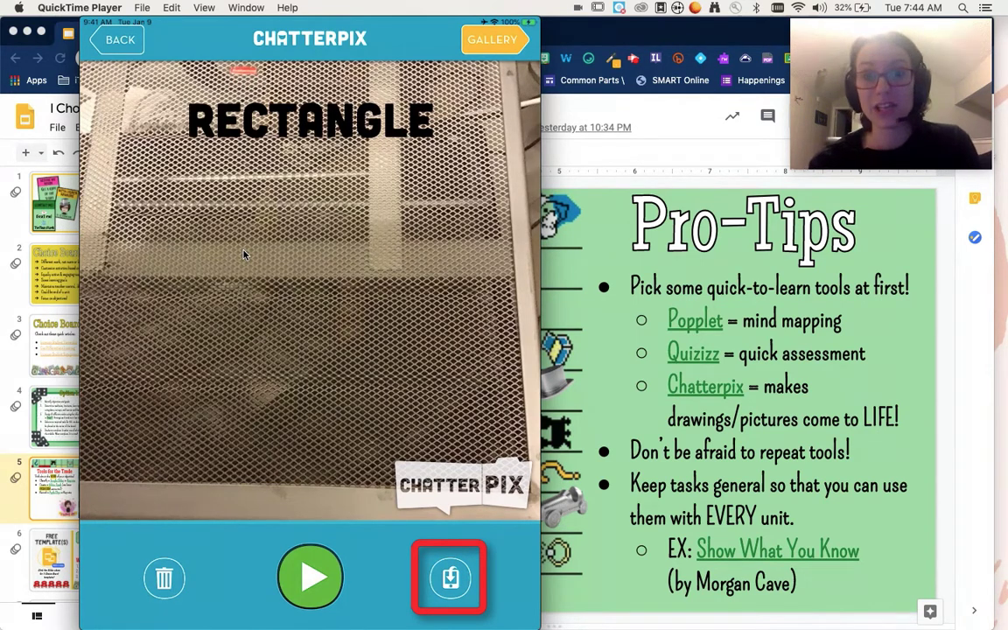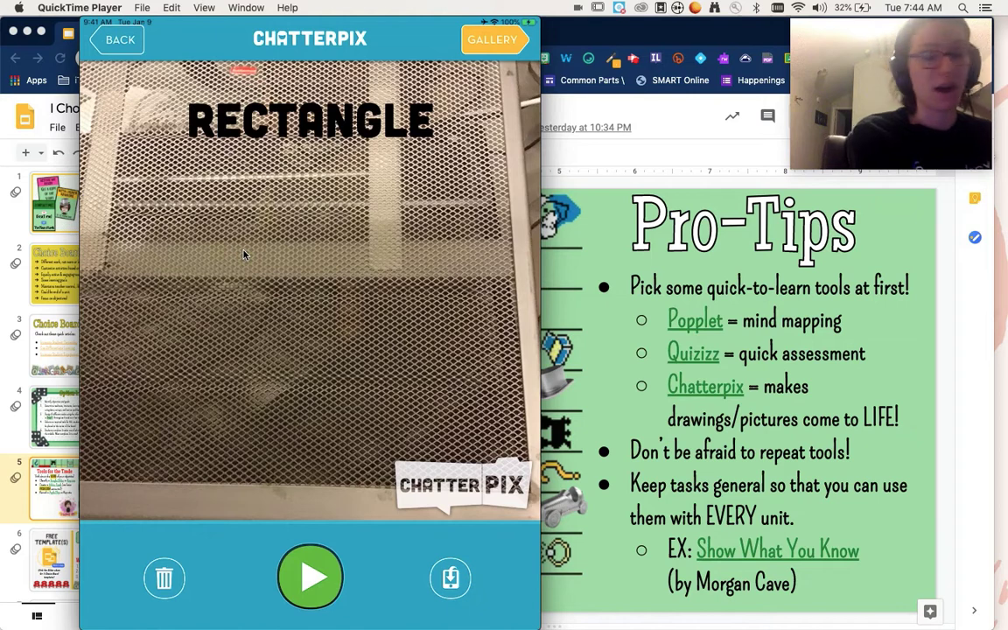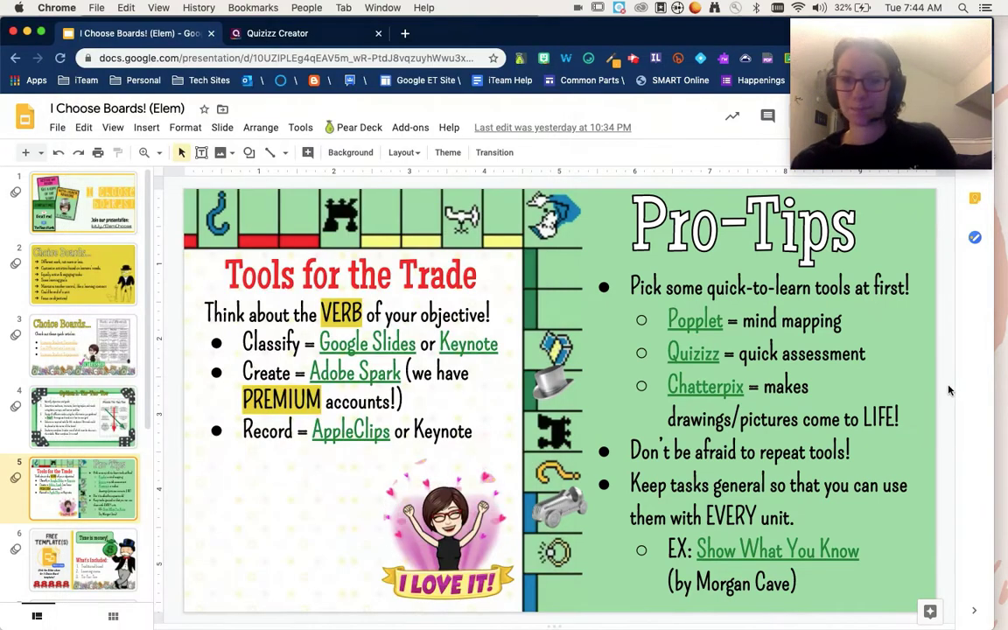And then all they need to do is upload it to Google Classroom, to Seesaw, wherever they want to share it to. But Chatterpix, it's super easy. Obviously not a lot of work put on the kids.